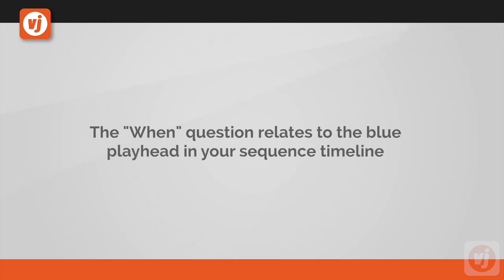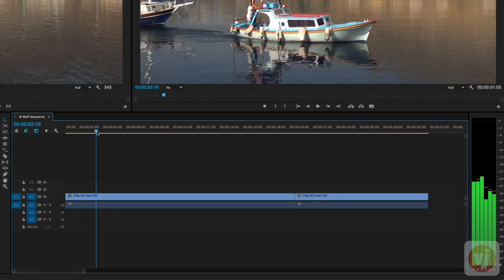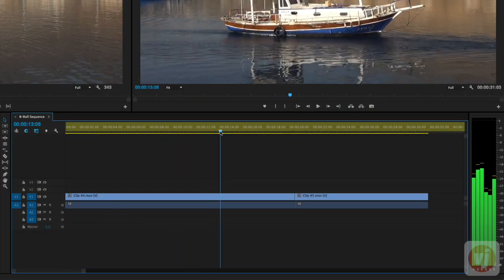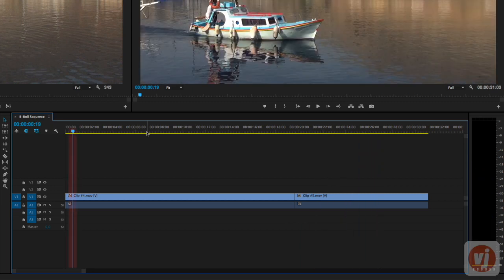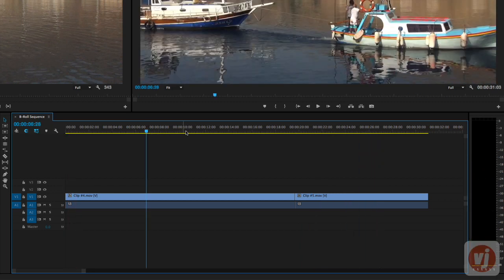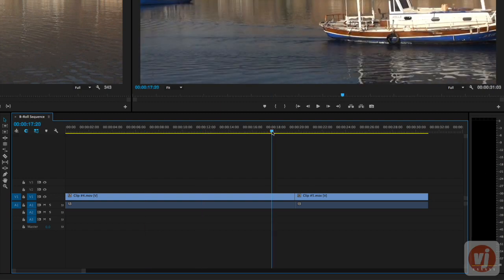The next question, when, relates to the blue playhead in your sequence timeline. As its name suggests, the timeline is a chronological display of your sequence, starting from left to right, and the blue playhead determines when, in that chronological order, the source clip will be placed.